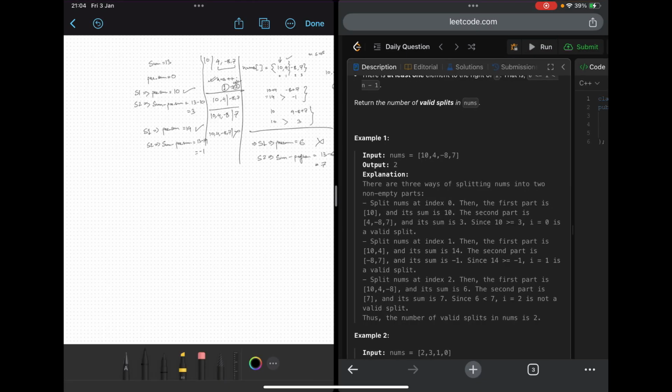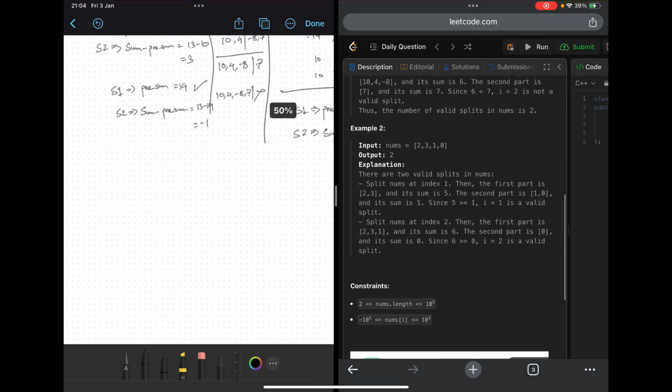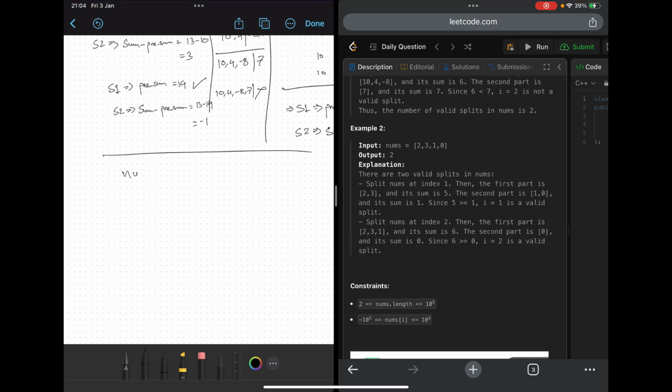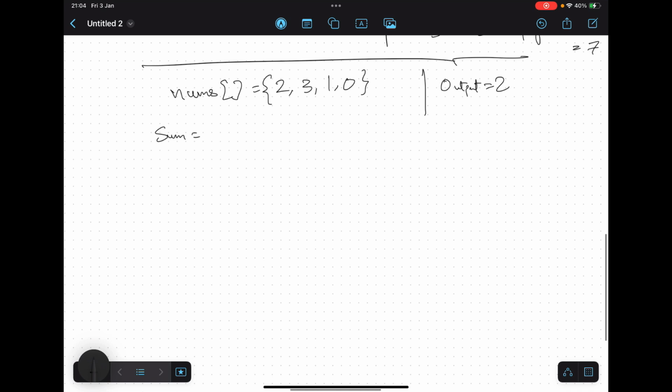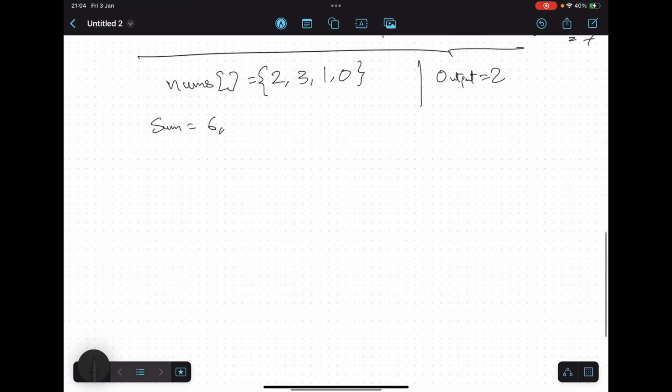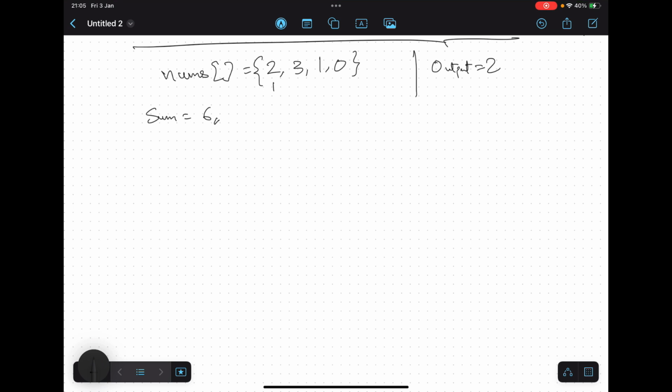So let's take the second example, which is 2, 3, 1 and 0. So nums has 2, 3, 1 and 0, and the desired output is 2. So calculate the total sum, which is 2 plus 3, 5, 5 plus 1, 6. Now iterate over each index. So let's begin with the first index. Split 1 has pre-sum as 2. Split 2 has sum minus pre-sum, which is 6 minus 2 equals 4.